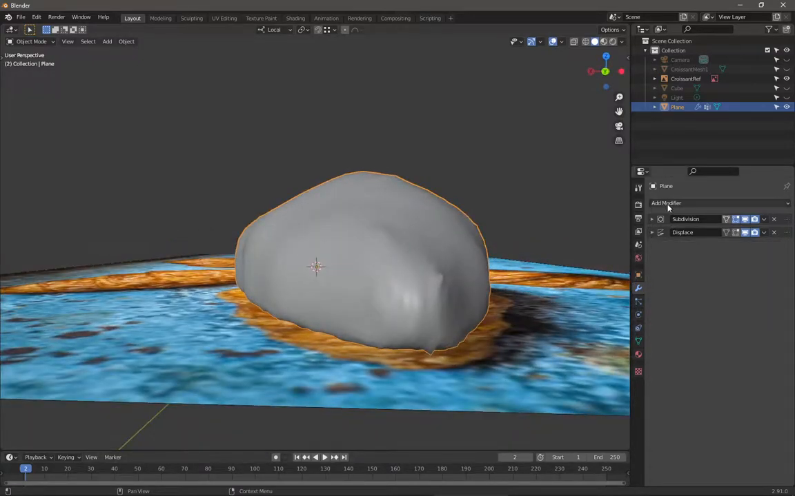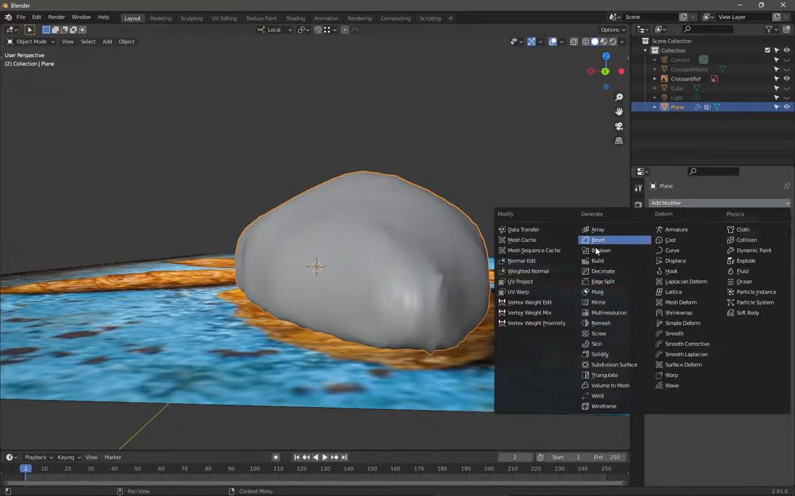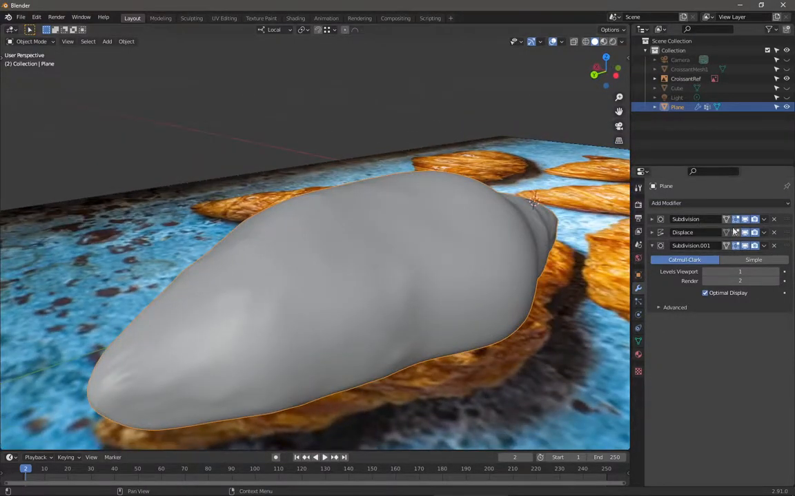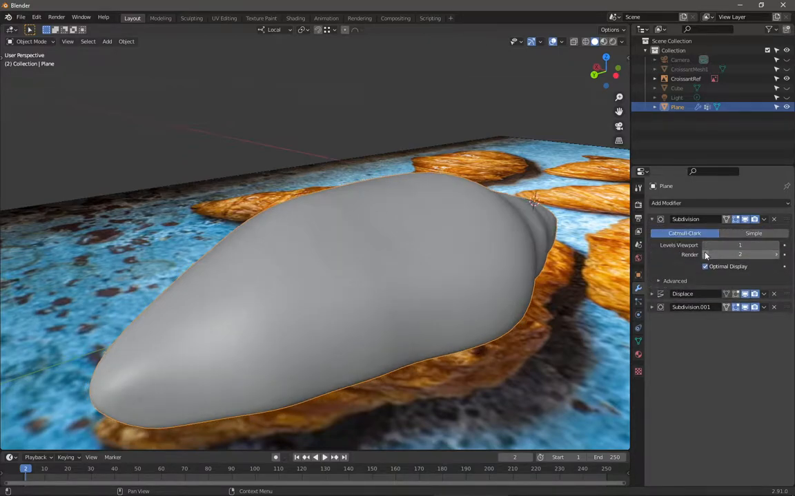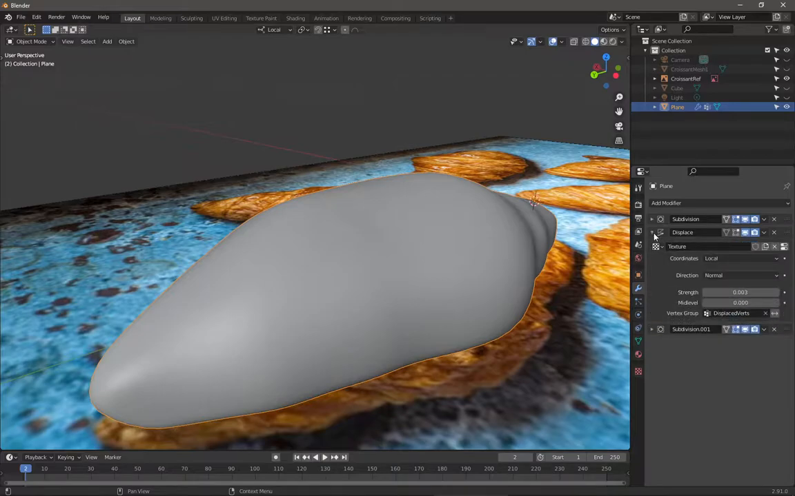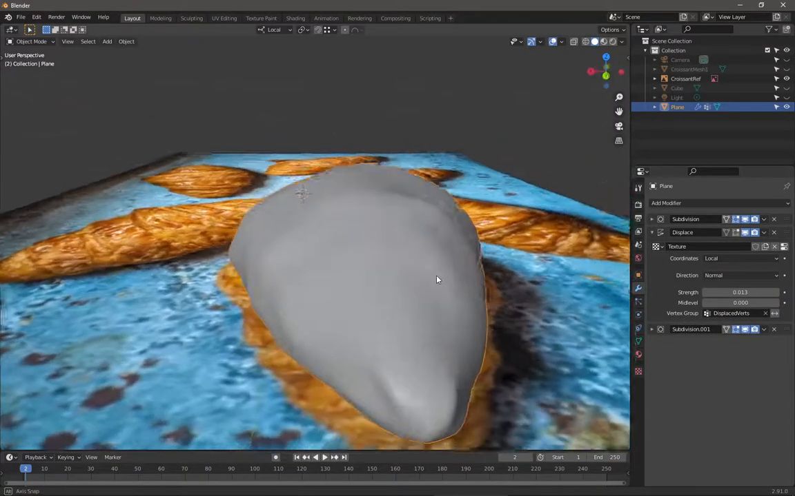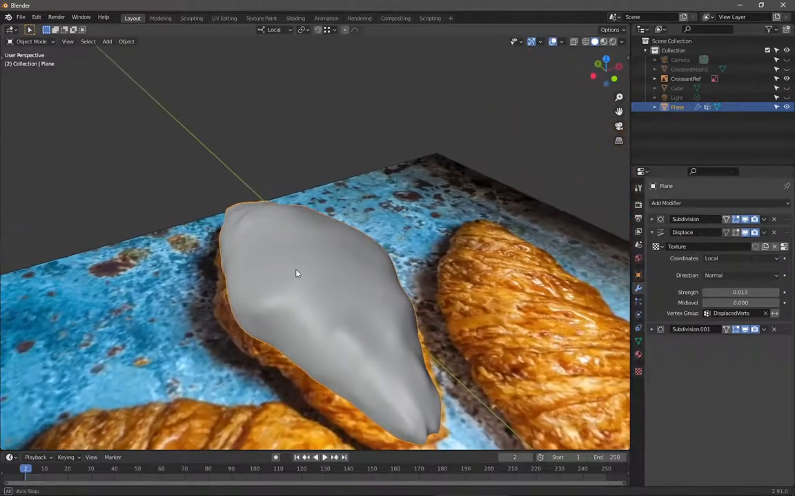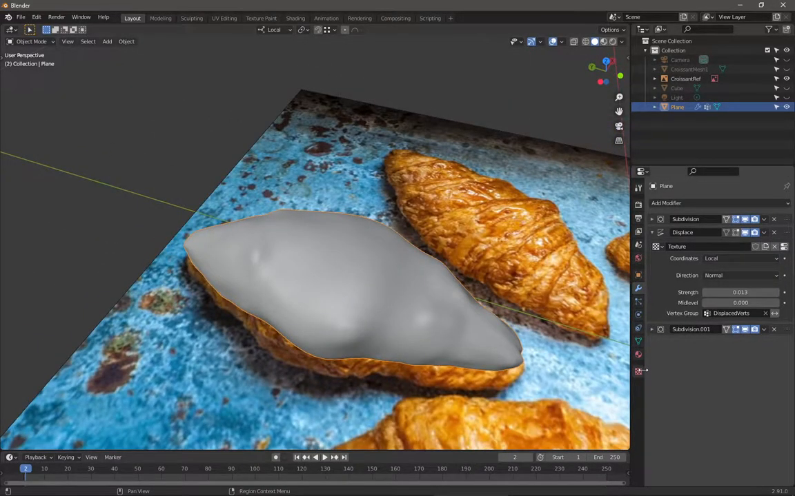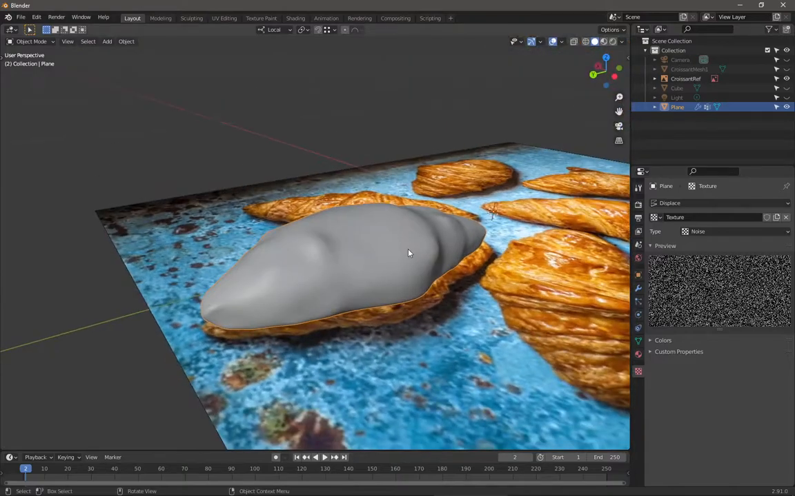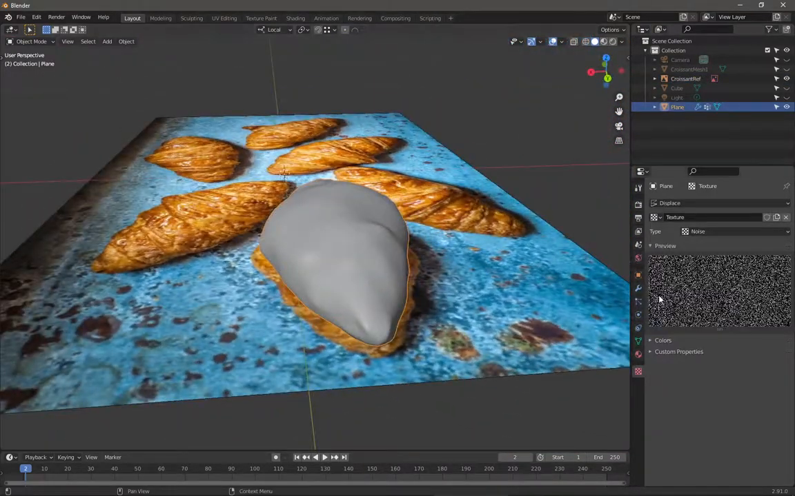I could also add another subdivision on top of that. So that's, again, the benefit of working with modifiers, you can just kind of stack these up. So maybe I'll turn this down so that it doesn't subdivide nearly as much to begin with. And then I can turn this setting up a little. And then I get some uneven bumps here and there. Can also change the texture to change the bumps a bit, but I'm not going to do that.